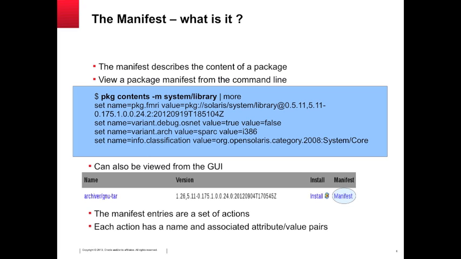Effectively, the manifest entries are a set of actions. So in this particular case, we have a set action which says it's a name-value pair. So say the name of this thing is so-and-so, and the value of this thing is so-and-so. So we'll just dig into some of the standard ones here.